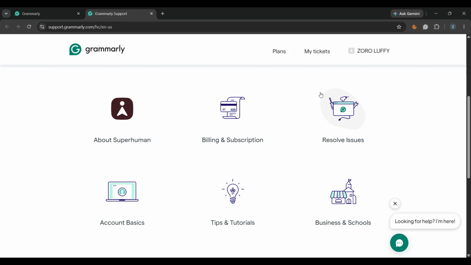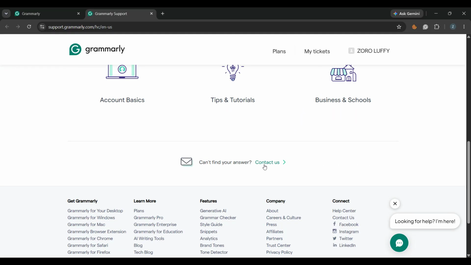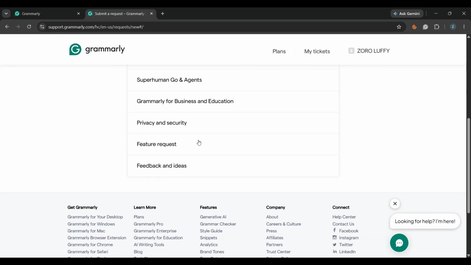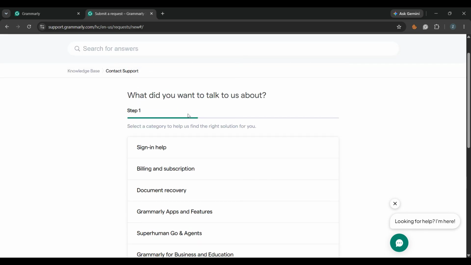Now, if you still can't find the answer you're looking for, don't worry, just scroll down on the support page until you see the Contact Us option. Click that, and then follow the on-screen instructions carefully. Grammarly may ask you to choose the type of issue you're having, provide some details, or complete a short support form. Make sure you explain your problem clearly so the support team can understand what's going on and help you faster. Once you submit your request, all you have to do is wait for Grammarly support to respond, and that's it. Now you know how to contact Grammarly support in just a few simple steps.